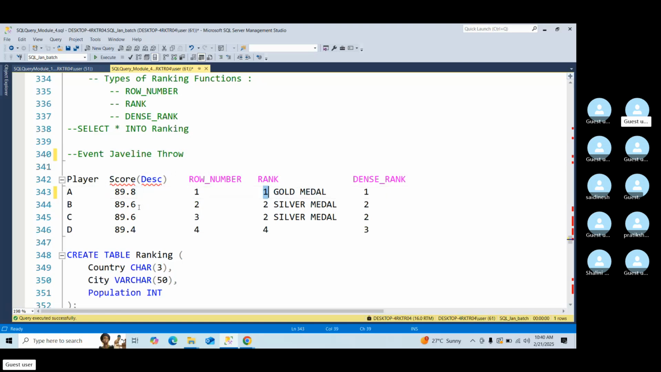Now, player B threw 89.6 meters and player C also threw 89.6 meters. So in the rank function, the second rank will be assigned to both of them, because both of them have thrown the same distance. But if you see, the third one is skipped here, because the second rank is coming twice. So the third one has been skipped here.